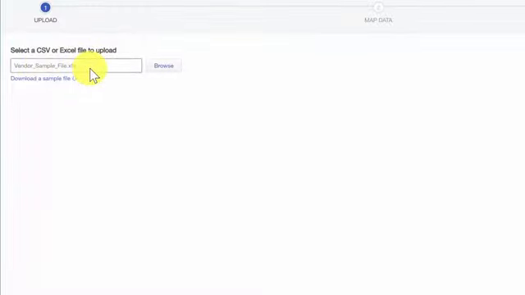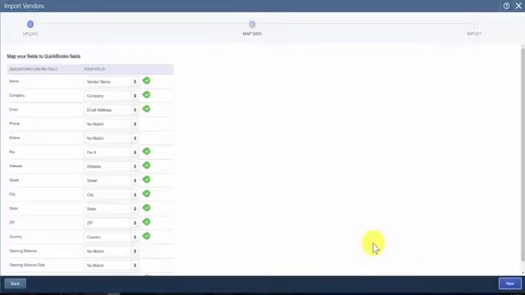Verify that the correct file has populated in that box there. And if you want to see a sample Excel file, just click the Download a Sample File link here. Keep in mind that there is no need to reformat your spreadsheet. In the next step, we are going to map the data so that QuickBooks will pull the right data from your spreadsheet and import it correctly into QuickBooks.